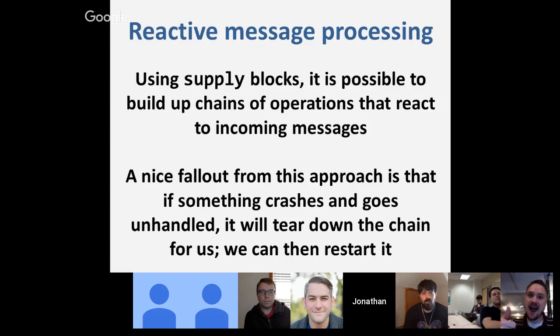So for the final thing I want to talk about, I've mentioned how supply blocks can be used to build up chains of operations. And you can map, you can grep, you can unique, and so on. But you can also use it to build up chains that react to incoming messages and do various interesting bits of business logic in there as well. And one of the nice things about this is that if anything crashes in the chain, it'll just tear the whole lot down, and then you can just tap it again to restart it. So you get a good way of crash and restart, which again borrows an idea from the actor model, I guess.